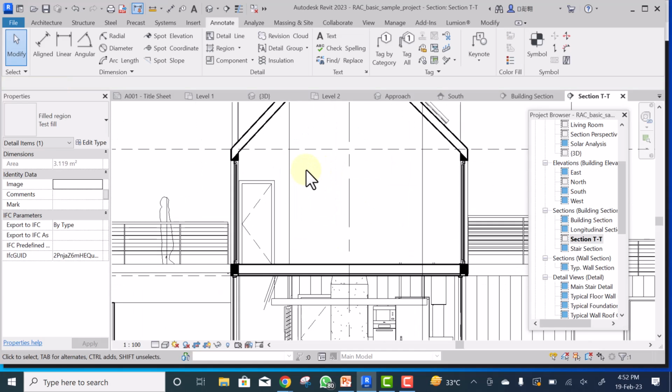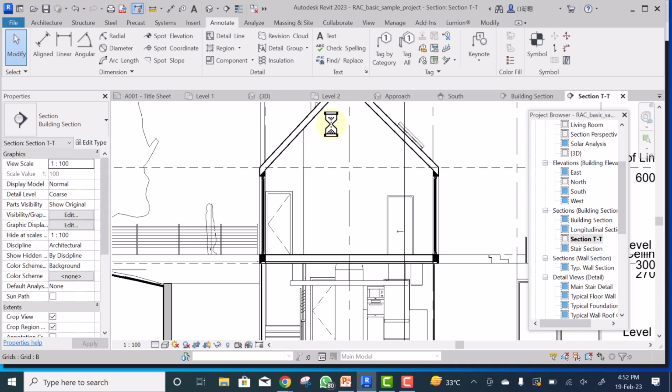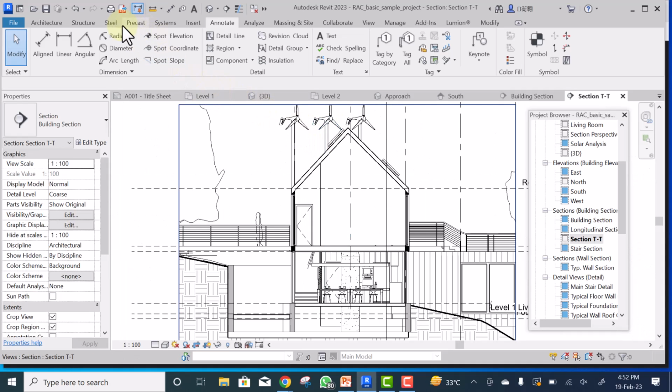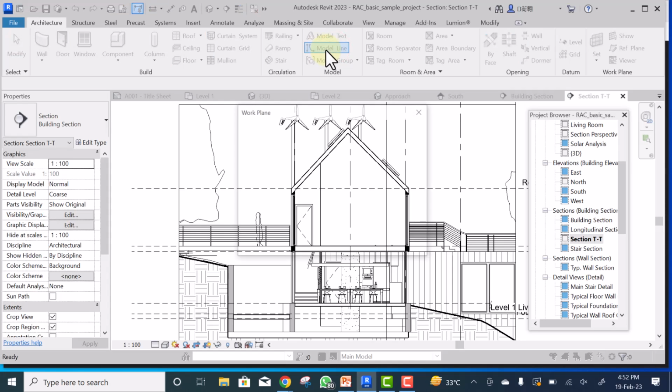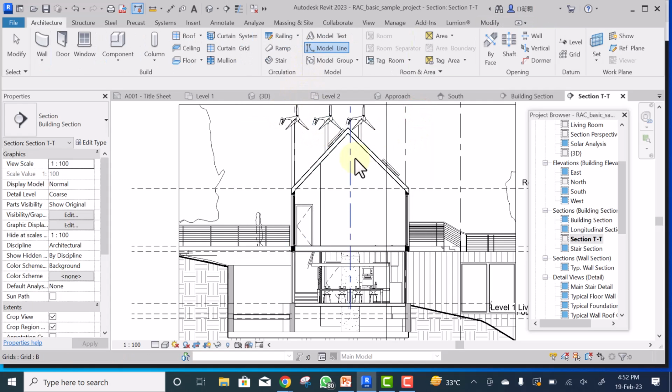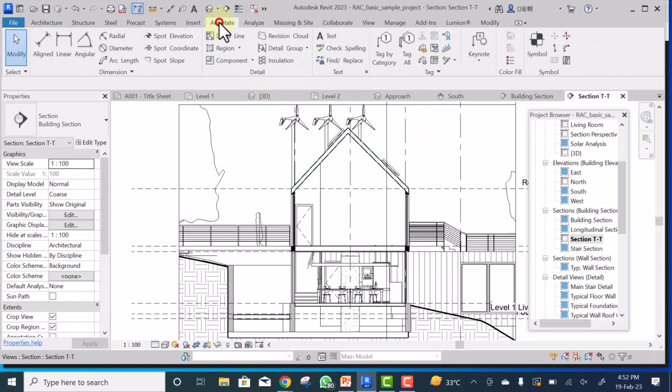Then if I want to draw a line to create a section now, I will not make use of this model line. If you go to Architecture, you see model line. This particular line is a model line, and that shows you that this model line can be seen in 3D. But if you want to produce a line that will not be seen in 3D, you go to the Annotate tab. Any line you pick from the Annotate tab will not be seen in 3D.